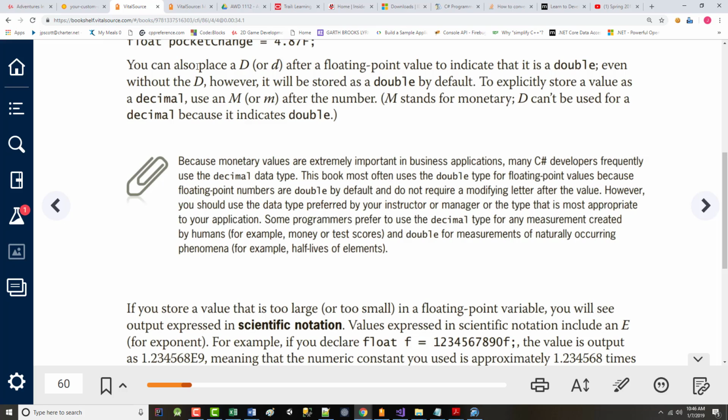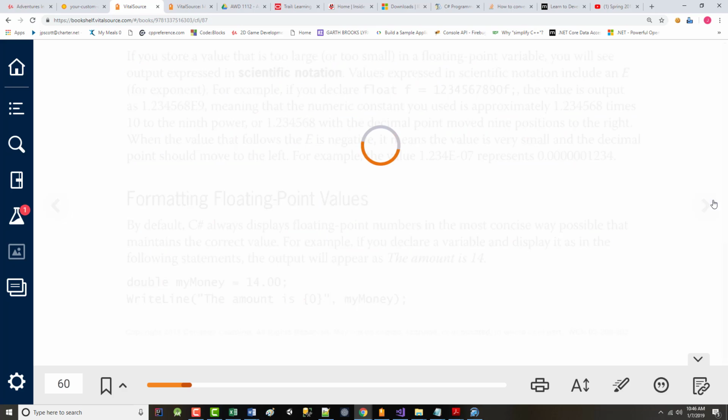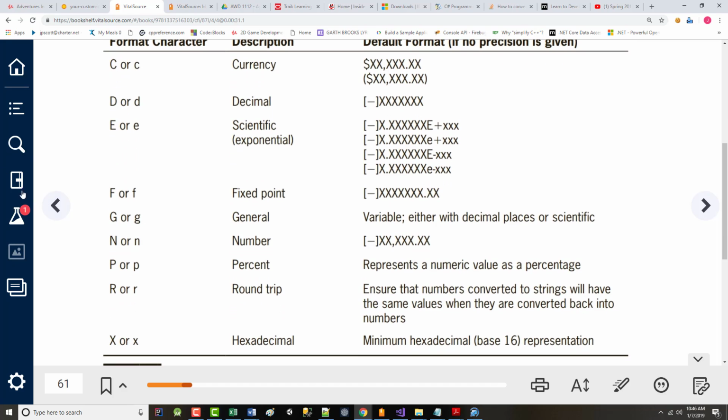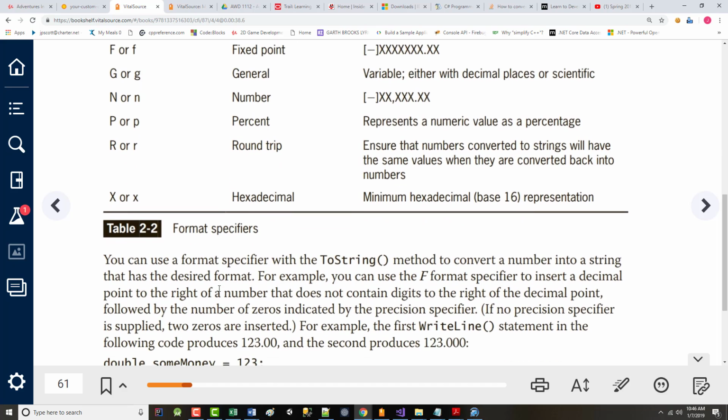It says if you want to, you can put a D in, although it's not mandatory, after a double. I've never seen anybody do that. And it used to be mandatory that you put an M in for decimal. I guess now it's optional. You can write numbers in scientific notation. That would never be an issue in here. This is what I already showed you. I showed you the C for currency. I showed you the F for floating point. But if you look in your book on page 61, if you have the book, they show you in this table different specifiers you can use to format things.